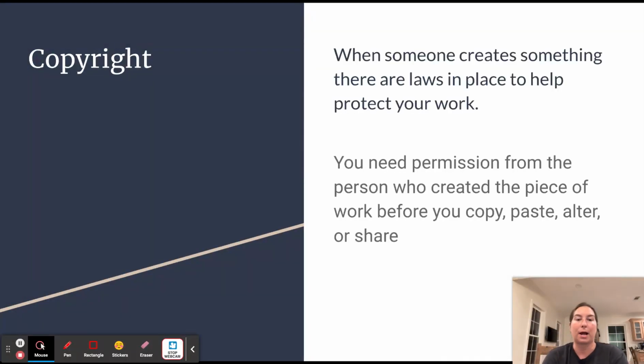Okay, so copyright. This is a big one. When someone creates something, there are laws in place that are going to help protect your work. Now, that doesn't mean that you can't take something and make it your own, but you can't just take something from somebody else that has created it and then make it your own. Okay, that's against the law. You need permission from the person who created the piece of work before you copy, paste, alter, or share it.